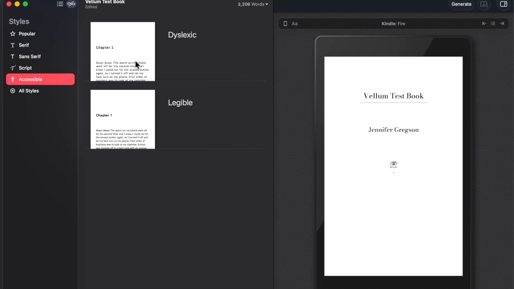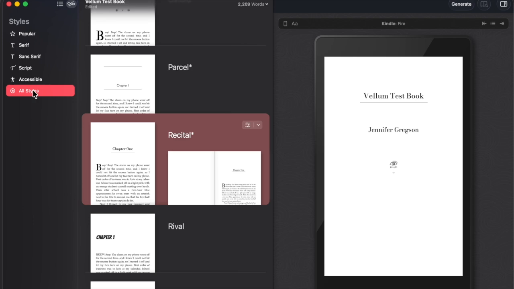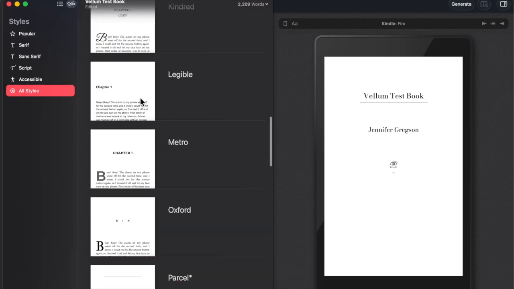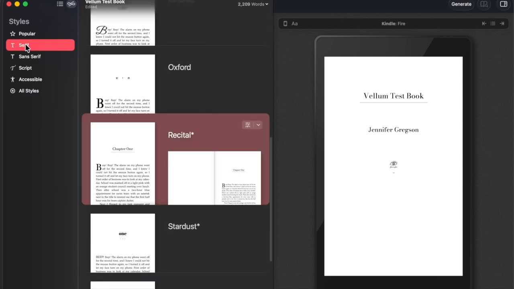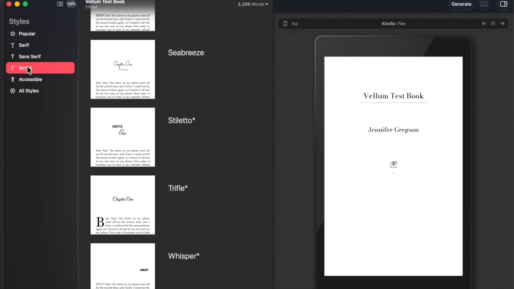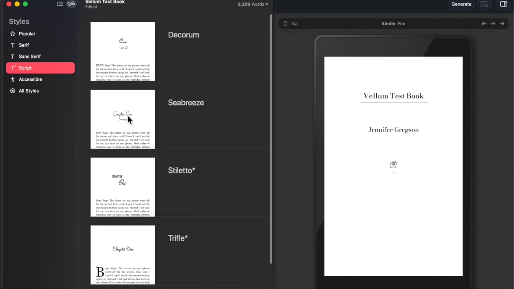I have never played around with these, but if this is something that's important to you, the Vellum website goes into a lot about why you would need these. So check that. You can also do all and just look through all of them in one list. I like to choose whether I'm going to do a serif, a sans serif, or a script. Script are really good for things like romance, right? Any kind of romance book, depending on the style, I would look at script.